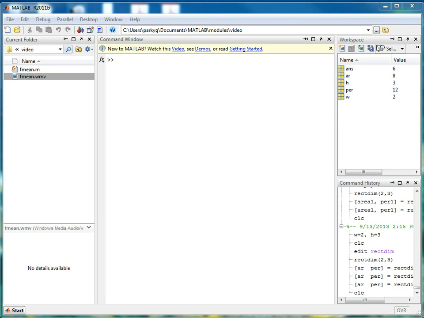In this example, let's write a function in MATLAB that will take multiple input values and generate multiple output values. For example, a function that takes the two sides of a rectangle and calculates the area and the perimeter of that rectangle can be written in MATLAB.